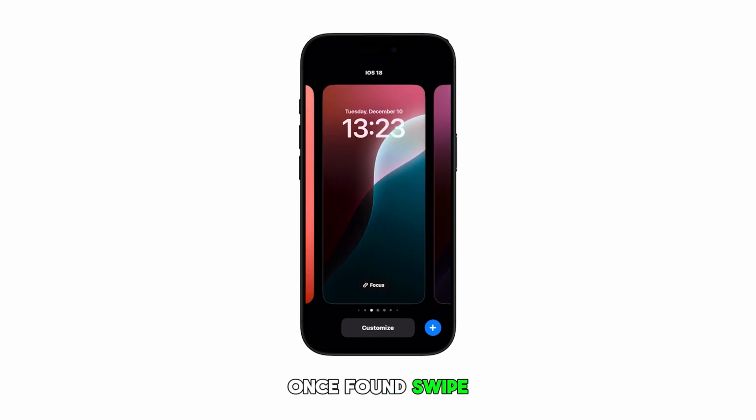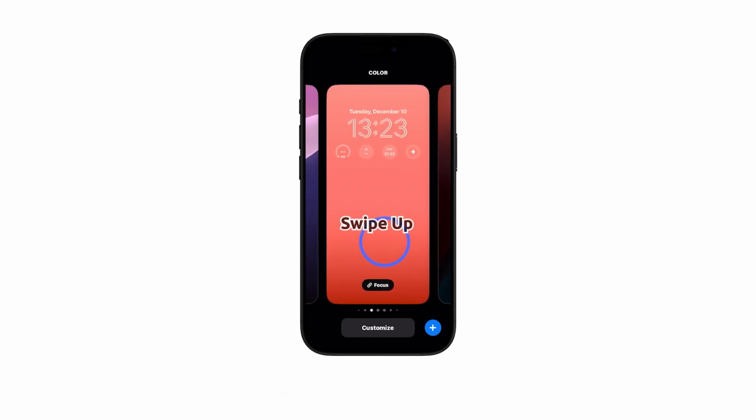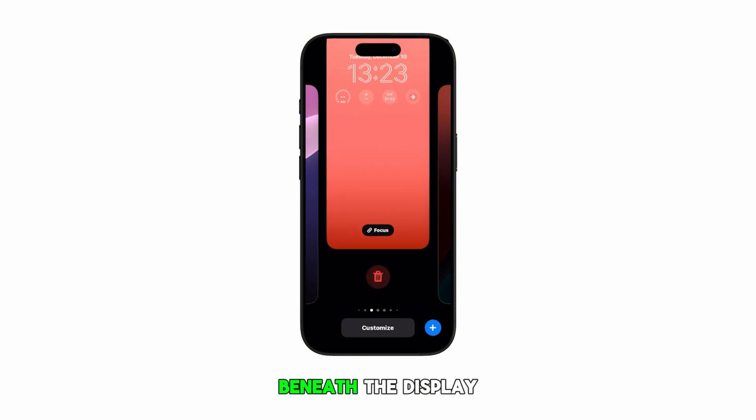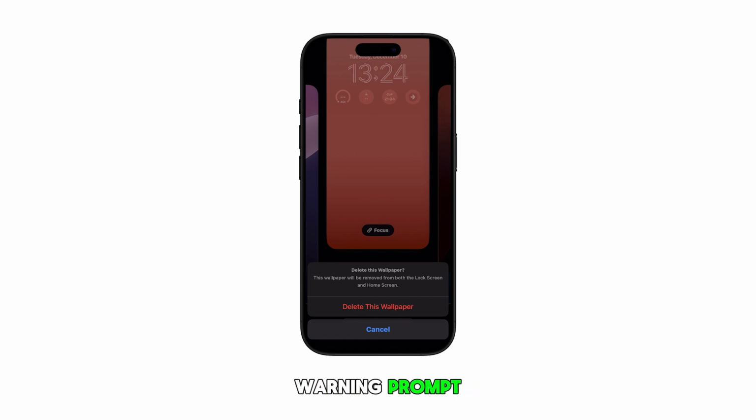Once found, swipe up on the selected wallpaper. Doing so activates the delete or trash icon beneath the display. Tap the delete wallpaper or trash icon at the bottom to proceed. Finally, review the warning prompt, then confirm by tapping delete this wallpaper.